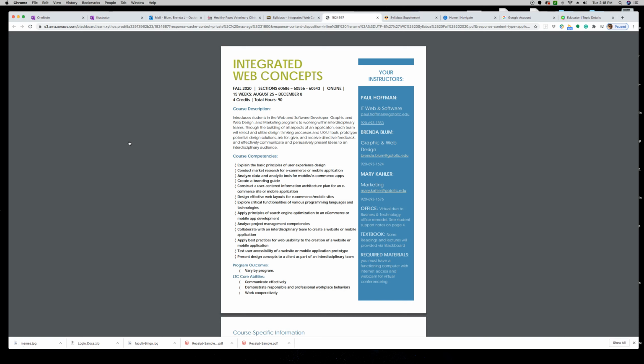We each are representing the 3 programs that are involved in this class, and it is a multidisciplinary, interdisciplinary class, meaning all 3 of you will be working together to a common goal, which is going to be to create an e-commerce site, a site that sells something direct to the person. So our competencies are listed here, as are the core abilities. On the right in this column, you'll see our email addresses and our phone numbers.